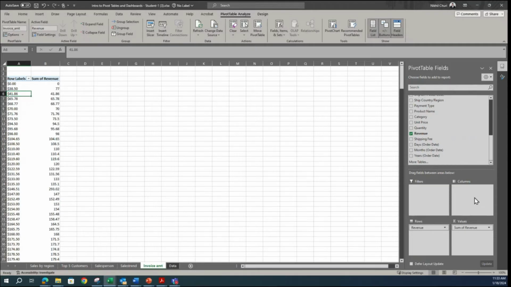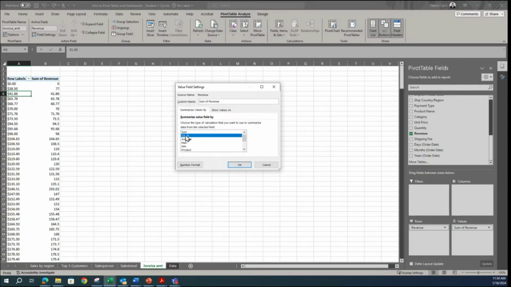For now, just bear with me. So again, when you drag it to the sum of revenue, it will give you the sum of the revenues. Left click on here, go to value field settings and say count. So this time we are wanting the count of those revenues.